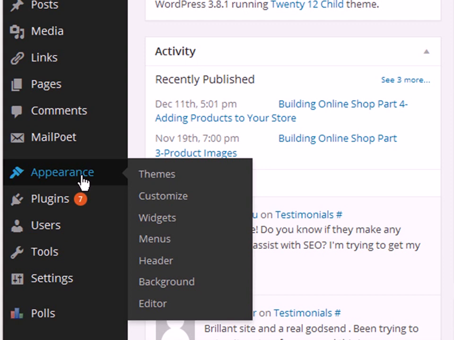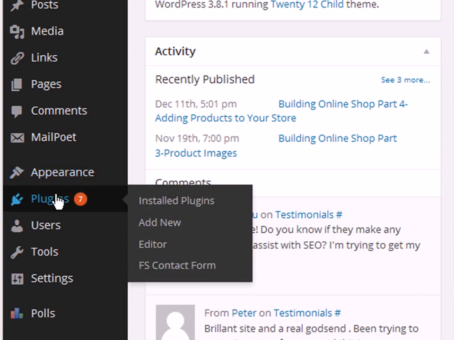Appearance is a very important one. This is where you come to manage themes, where you manage widgets, and where you manage menus. And if you want to change your header image, this is where you come. And plugins, if you want to install new plugins or manage existing plugins, you come here. You notice the orange circle with the number 7. This means I've got 7 updates waiting. I need to go to the install plugins and update those.